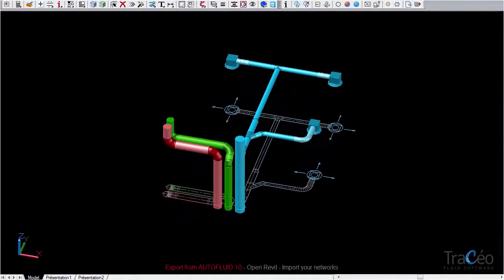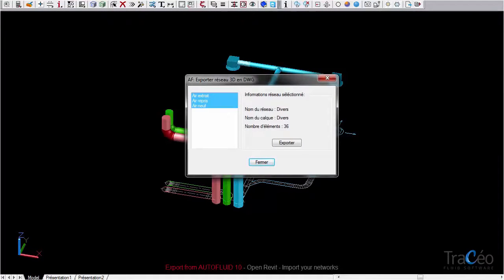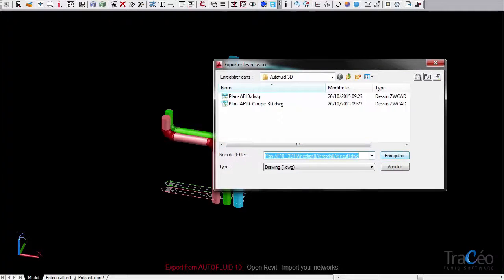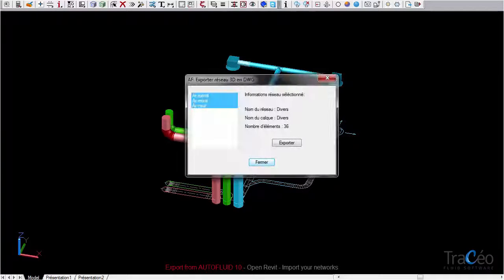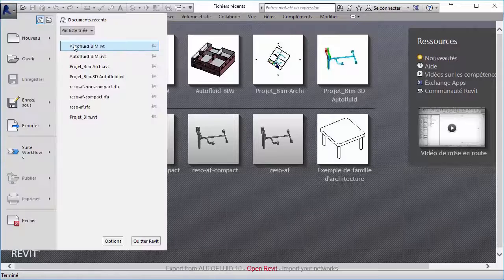To export your 3D networks to a 3D model, you only have to select the network to export, save it as a new file in .dwg format, then you can import the network into your modeling program.